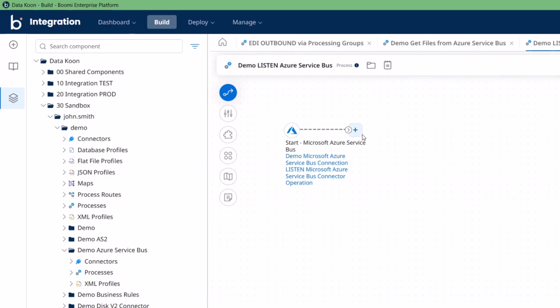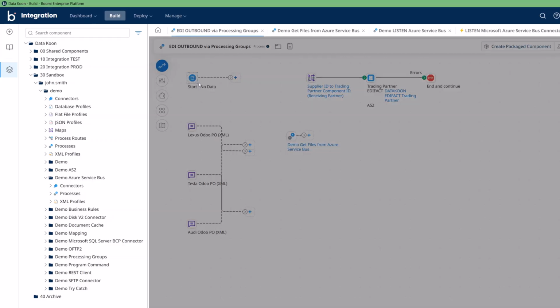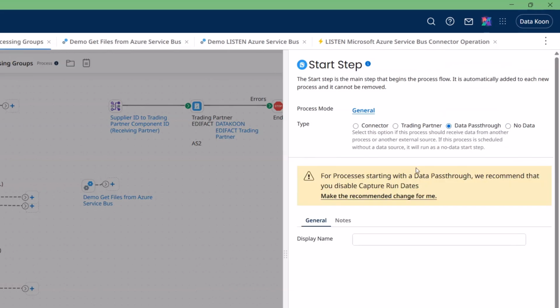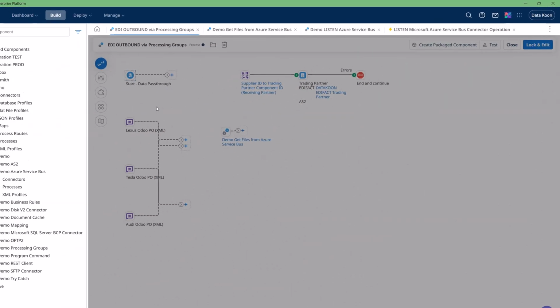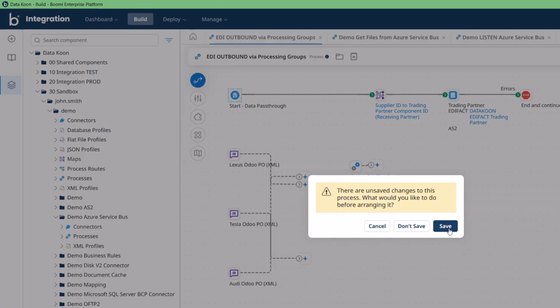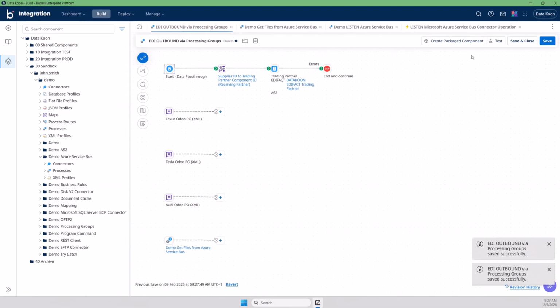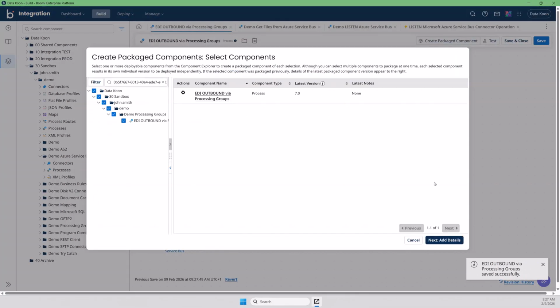And then I think I would like to use this process to feed the other process, the EDI outbound process. So I will detach it from the demo get files process, make it data pass-through here as type, so I can call it. Then I can connect like this, auto range. And of course I have to deploy this process.